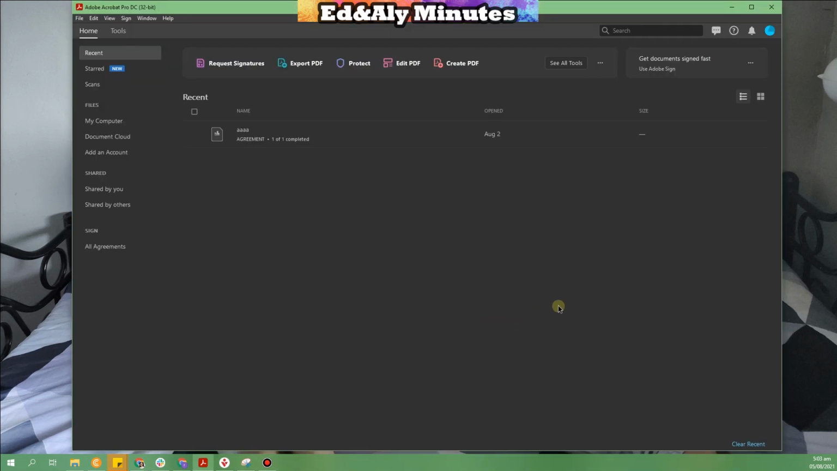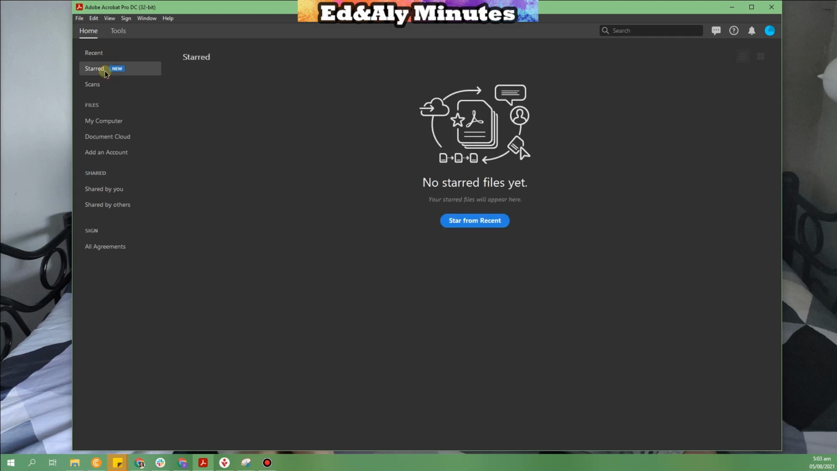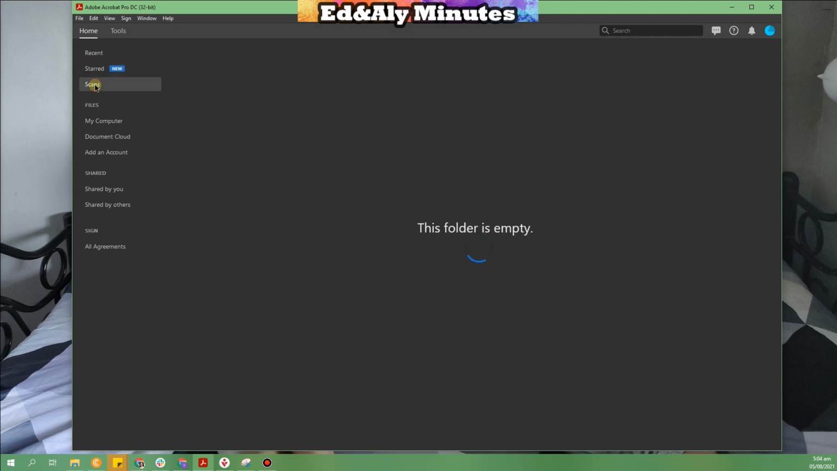As you can see, once I open up Adobe Acrobat Pro, meron tayong recent file section here. So, if you have any recent files, it will show up here. Second is yung bago nilang feature, si Starred. Lahat ng minarkahan nyo na star or favorite na documents will show up here as well. And then, last is Scans. Obviously, this folder is currently empty because I don't have any scanned files.